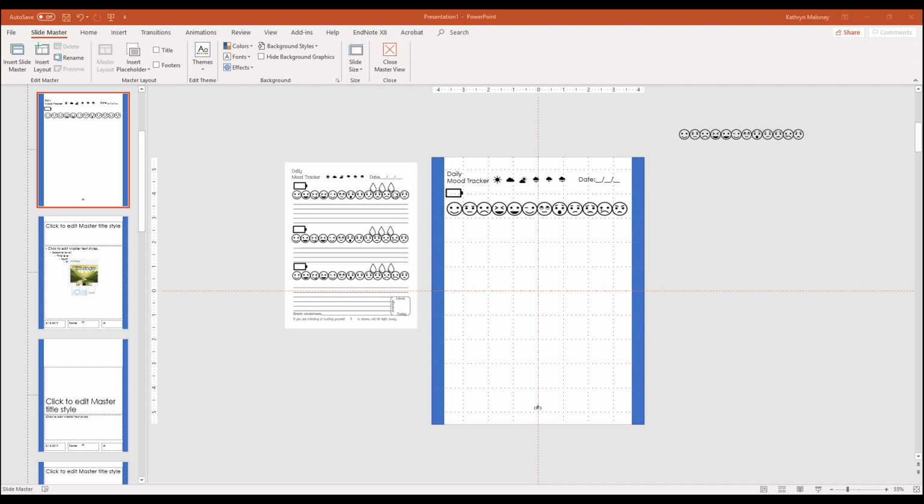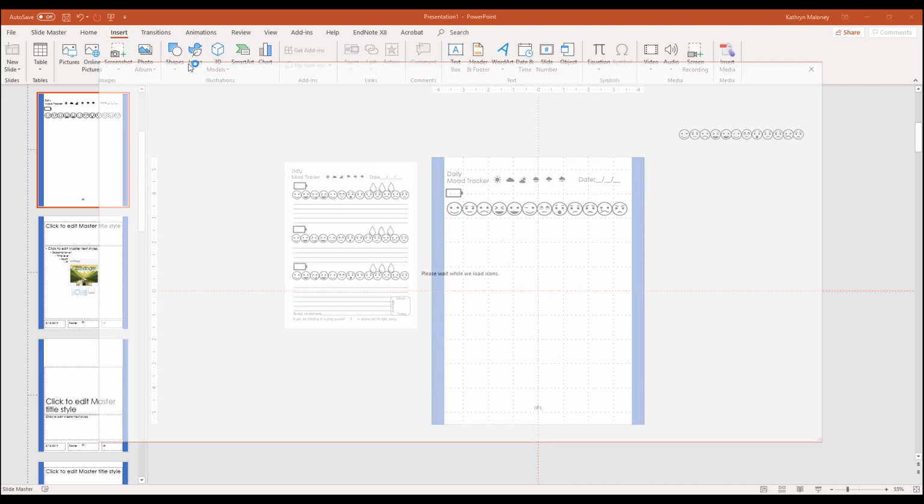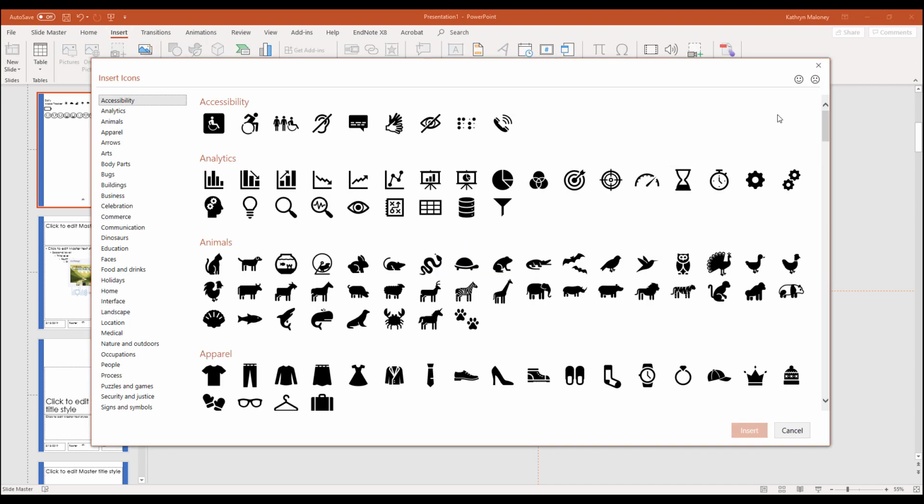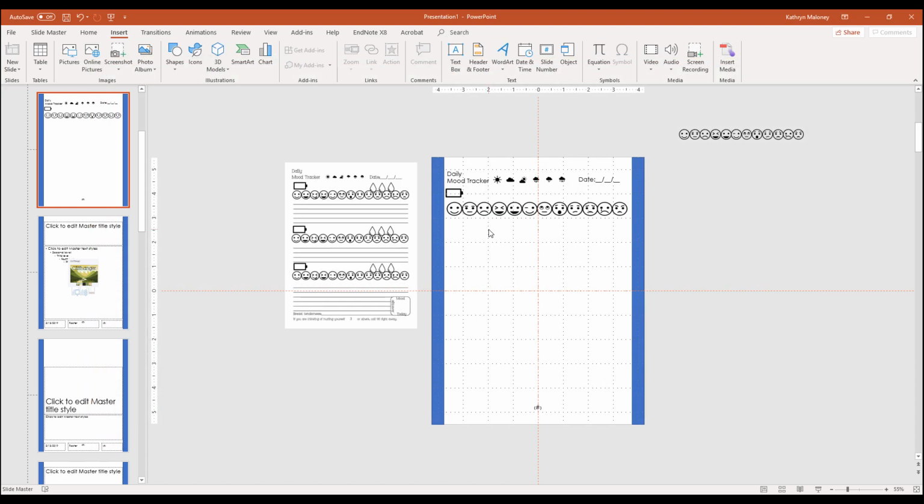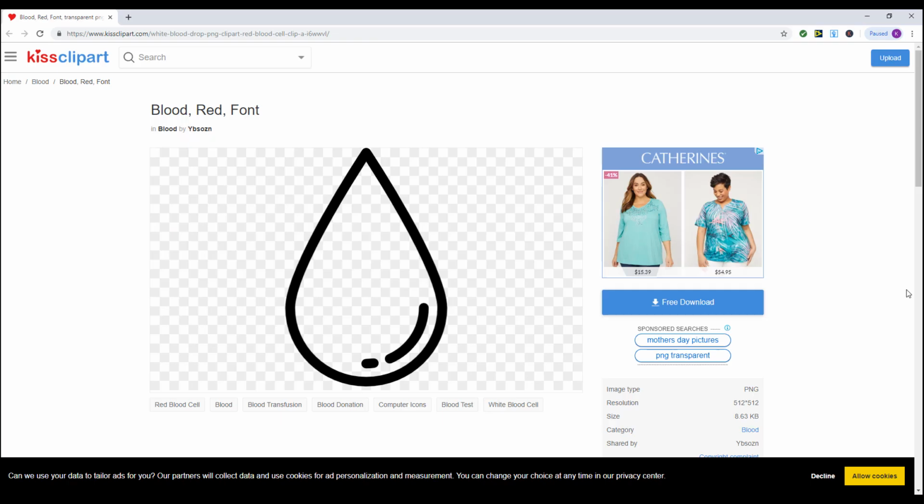Next, we're going to add these little droplets. Well, if I go into Insert and Icons, there aren't any droplets here. So I couldn't use that. I had to go online to find a free one, a copyright free one. And this is where I found it, Kiss Clip Art. I've never heard of it, but I really like this.